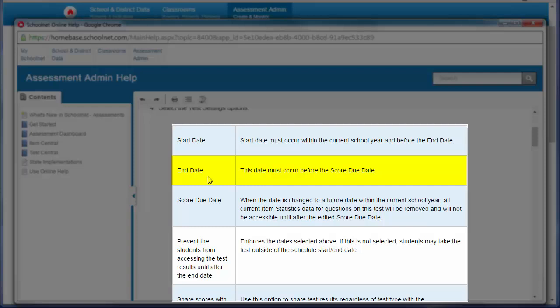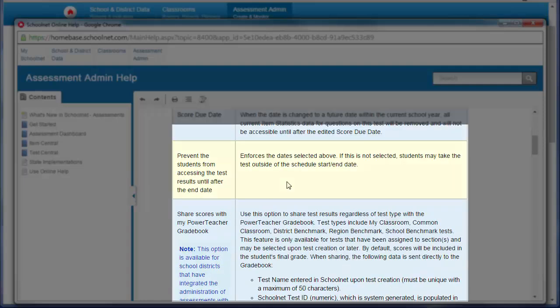And notice the end date must occur before the score due date, which is the next field. And the score date also must be within the school year and within the reporting period. And notice that any statistics or data about this test are not going to show up until the score due date. We also have the ability to prevent students from accessing the test results until after the end date has taken place. And there are other fields that you'll be able to read about.